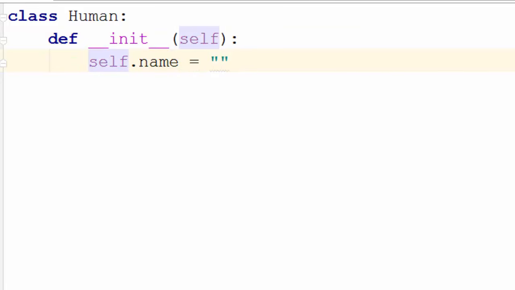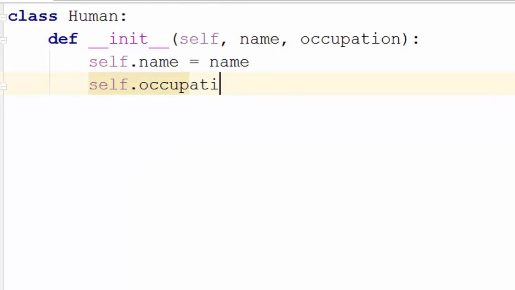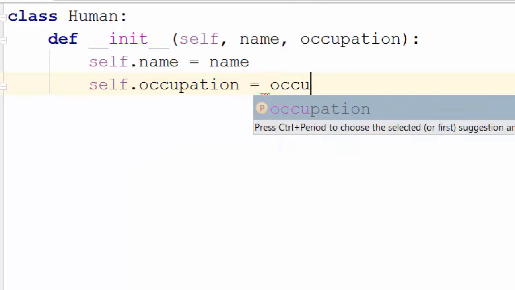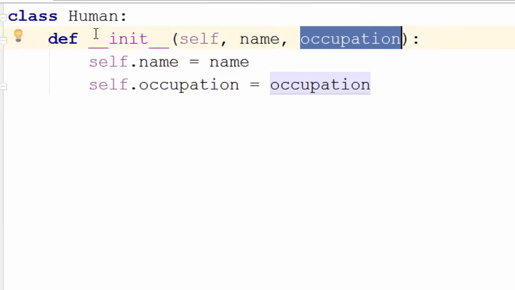This is just a syntax on how you define properties. Just remember, whenever you write underscore init, the first parameter will be self. The second parameter would be name. The third parameter will be occupation. I'm just covering name and occupation. You can pass in as many arguments as you need. So self.name would be name, and self.occupation would be occupation.